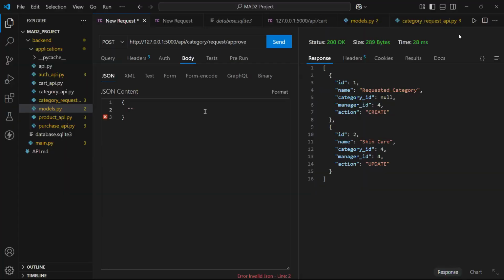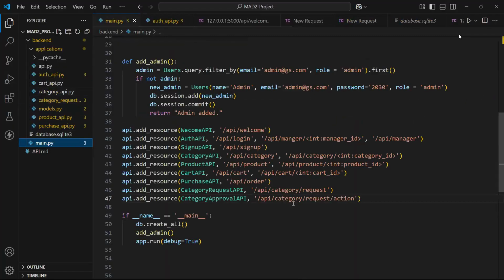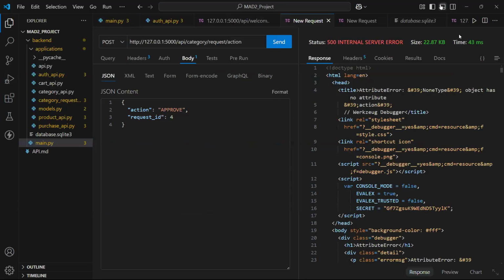Okay, so here we will pass action which will be approve, in double quotes approve, and we will give here request id. So request id, and let's say fourth id. We'll give id 4. Let's send the request. Okay, it's saying category. Okay, what url we have defined? Let's check. Okay, category request action not approved. So action, let's send the request, some error.